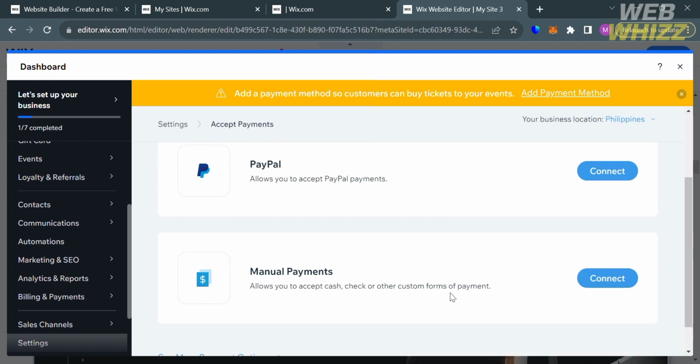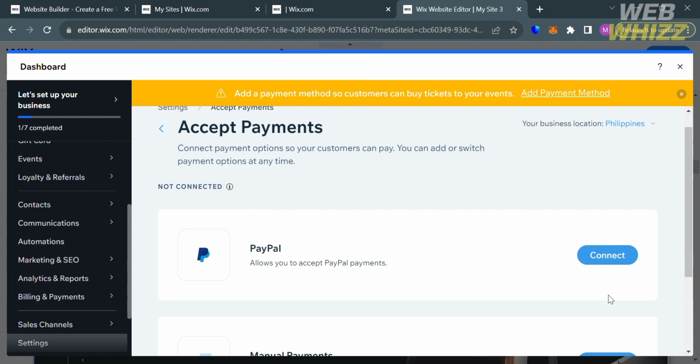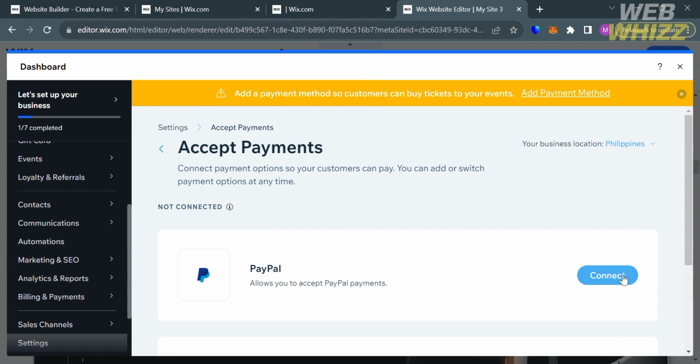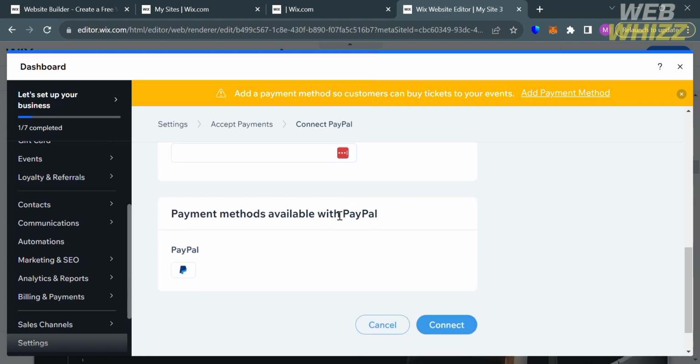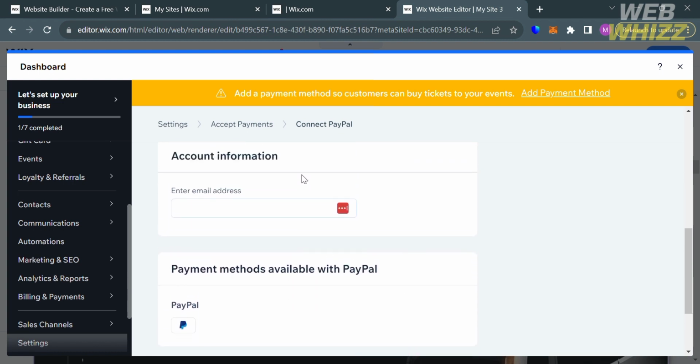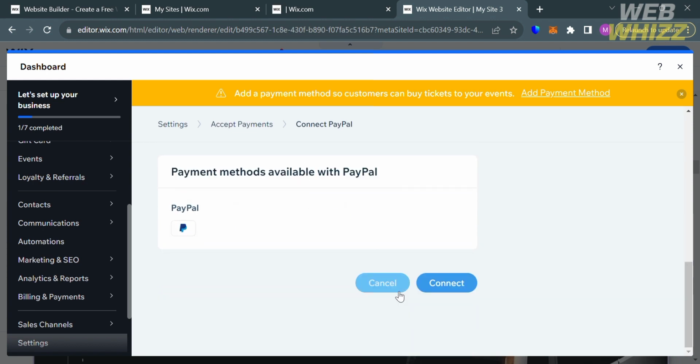From here, you can connect your PayPal account, which allows you to accept PayPal payments, or you could also choose manual payments that allow you to accept cash, check, or other forms of custom payment. And by simply clicking Connect, you will be directed in here, and all you need to do is to fill out all of the required information, such as the email address of your PayPal and also your password, and proceed by clicking Connect to proceed.